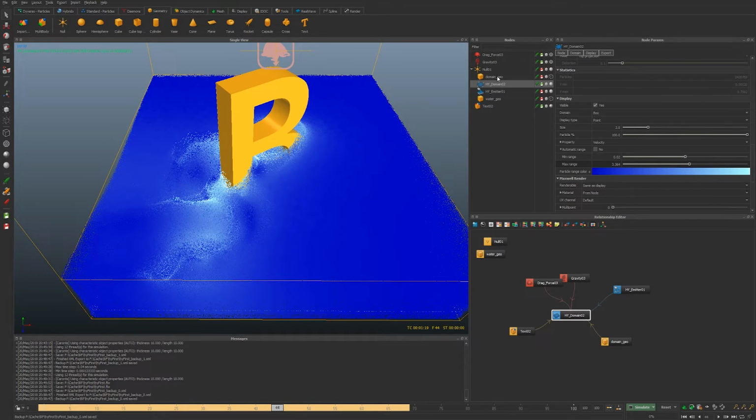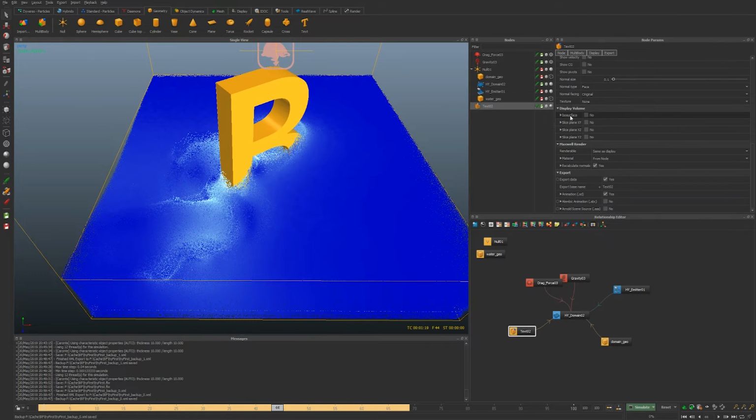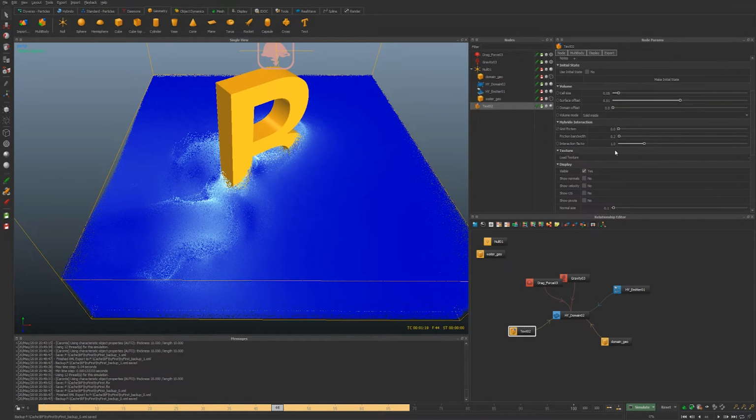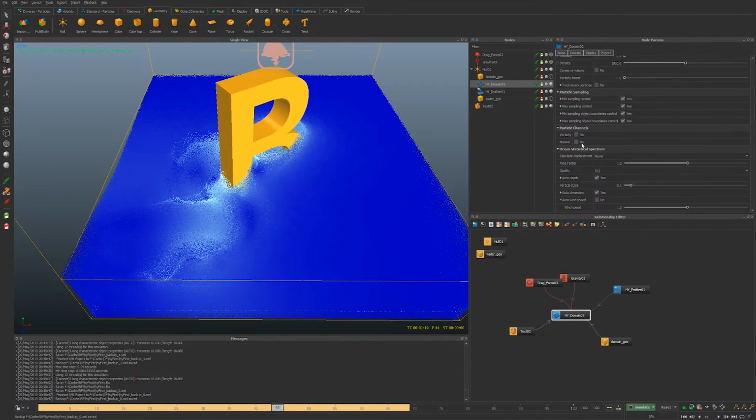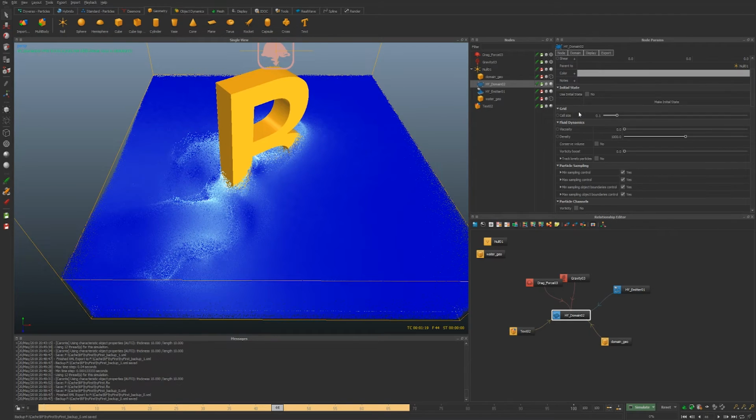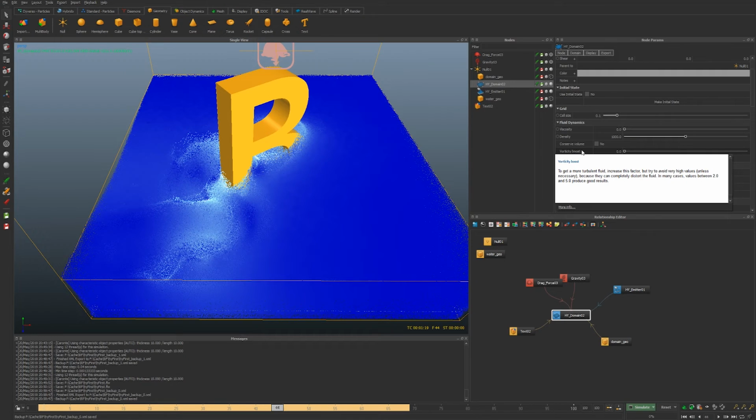And things I might be tweaking if this was not looking the way I was hoping could be, for example, if you think it's kicking up too much velocity, you could maybe play with the interaction factor, or vice versa if you need more. And you obviously have the grid friction, and you also have on the domain something called Vorticity Boost, which I tend to use if I want more swirly details in the fluid. To get a more turbulent fluid, increase this factor, but try to avoid very high values.